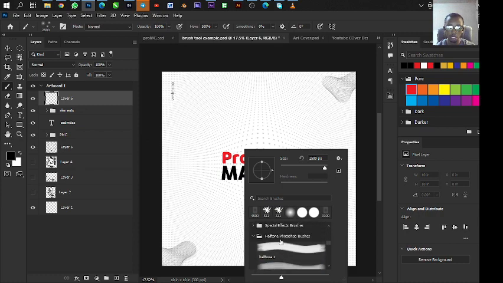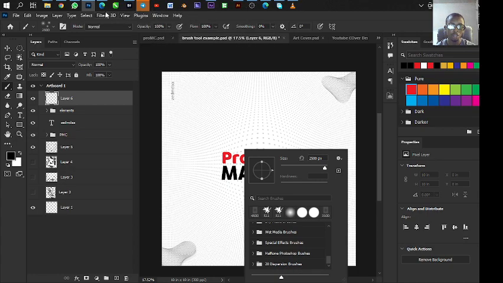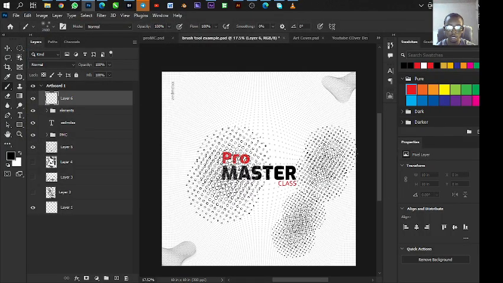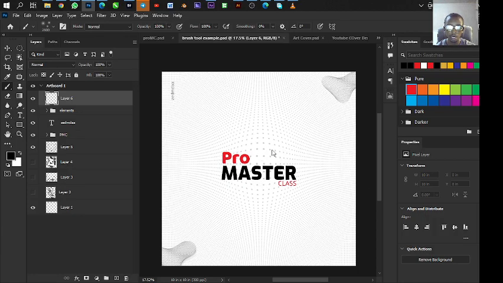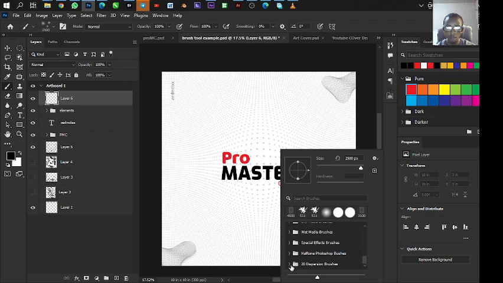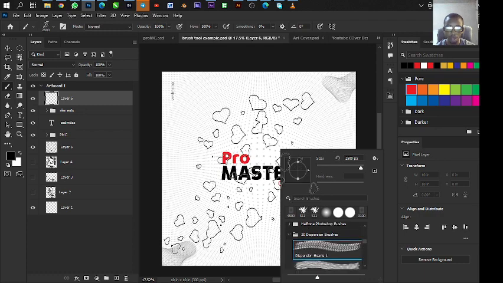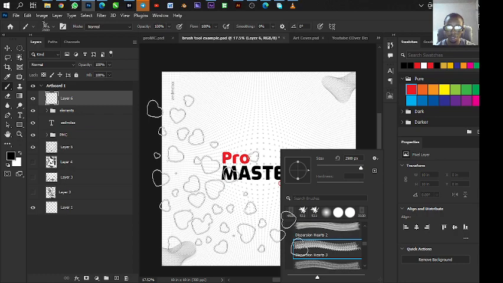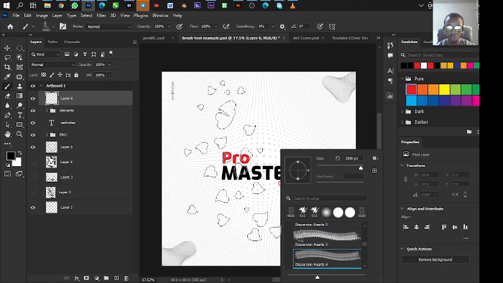So these different brushes in this halftone are in a folder, so you can just close the folder and you see the one we installed, 20 dispersion brushes. Just the same thing we have in the Explorer, 20 dispersion brushes. So it's there, it means it's installed. So let's see what it can do. Just right click, open it, and we have a love dispersion.